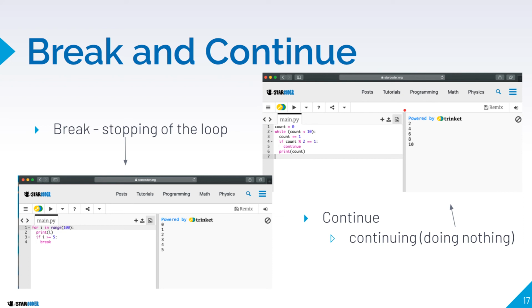Two things that are just as important are break and continue. Break says that once this line of code is executed, it will break the loop and end the loop. So even though this says for I in range 100, as soon as I is greater than 5, we can see that it will break the loop. So here, after 5, nothing is printed because the loop has been broken and we don't run it anymore.